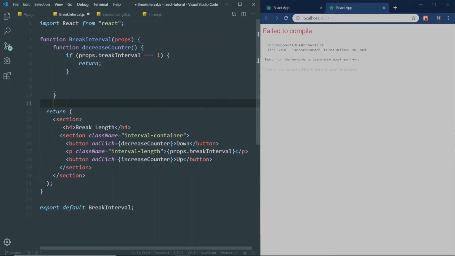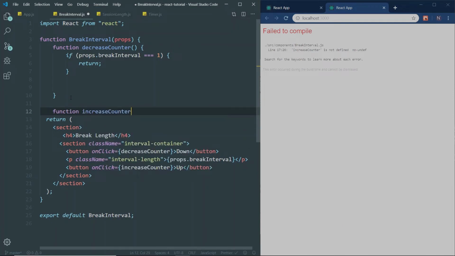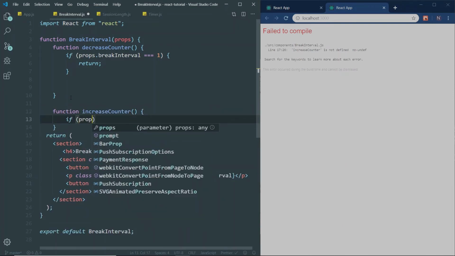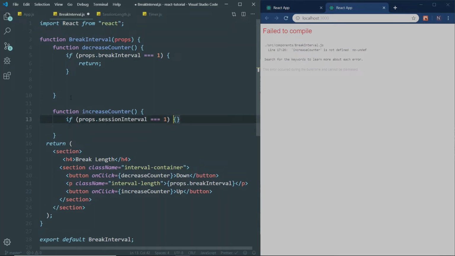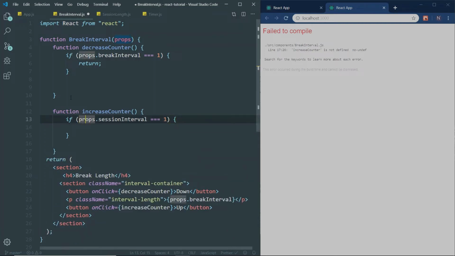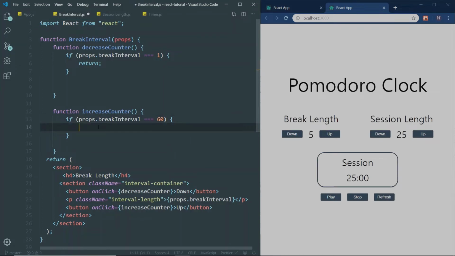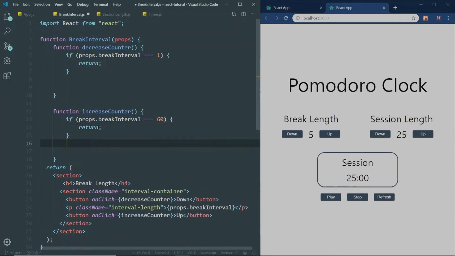and let's define increase counter. And then let's have a limit here as well for session interval. In the session interval, the limit will be, sorry, we're still in break interval, sorry. We're gonna have an upper limit of break interval. We can just do 60, I guess. This is just an arbitrary number. You can pick whatever you want. We'll just return.